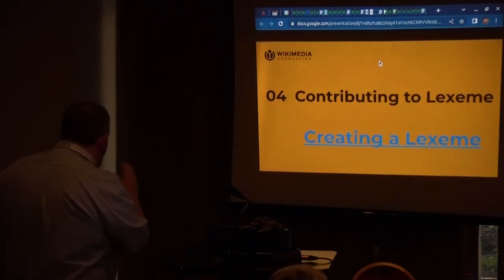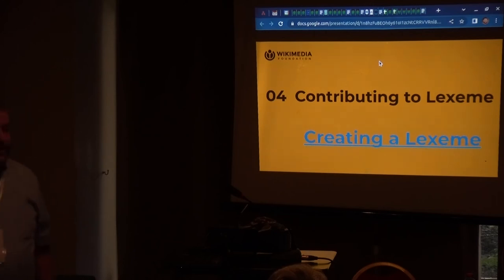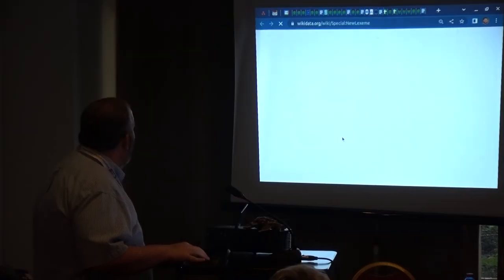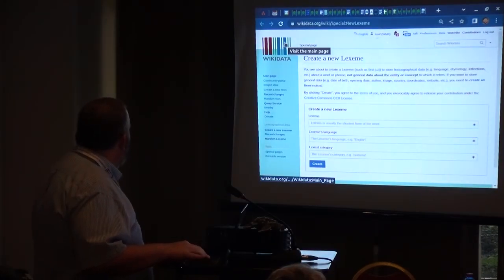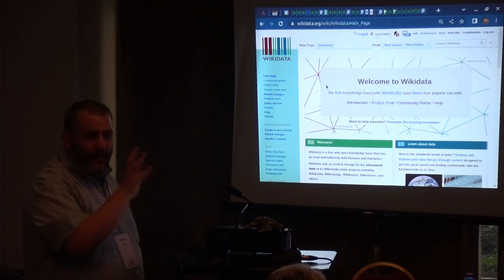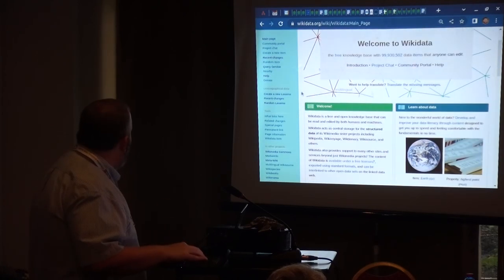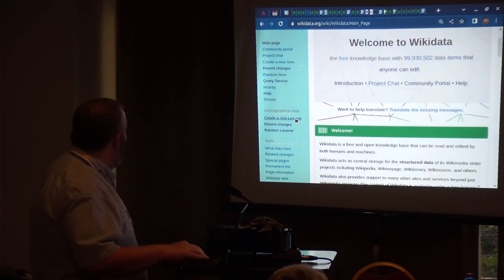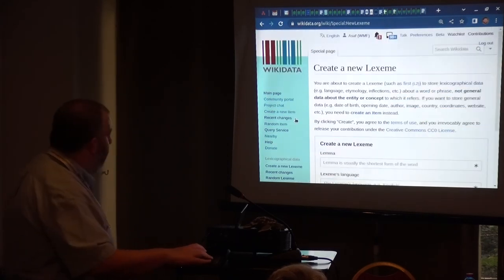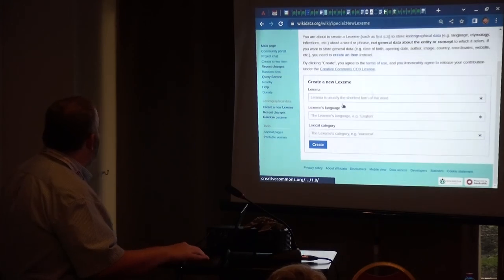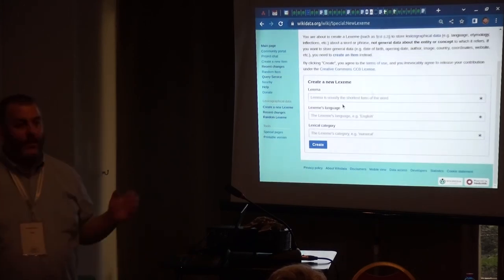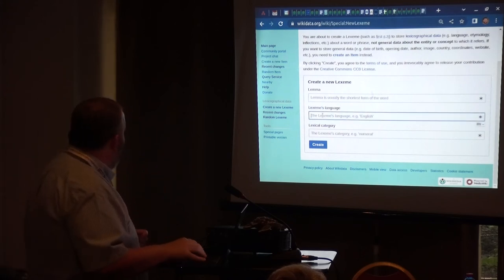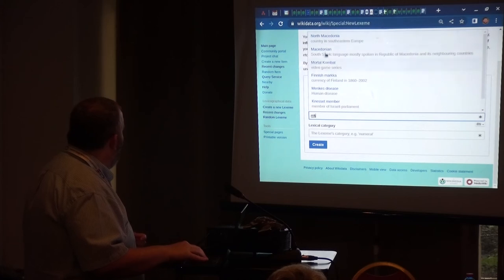Okay, so what about contributing to Lexeme? I want you to create a new Lexeme with me right now. How do we do that? On any page in Wikidata, wherever you are, you can click Create New Lexeme here on the sidebar. When we create that, we get this page. Which language will we use? How about Macedonian to honor our hosts? Okay, let's use Macedonian. So the language of the Lexeme is Macedonian.